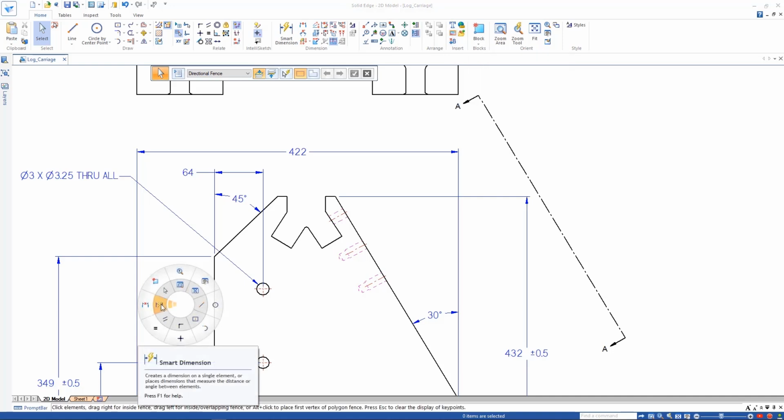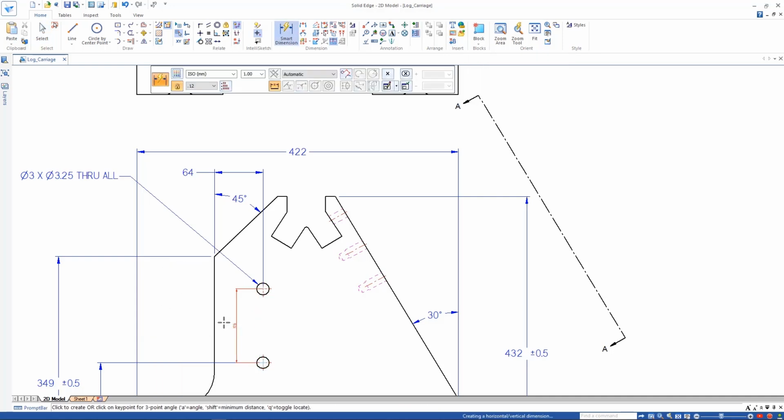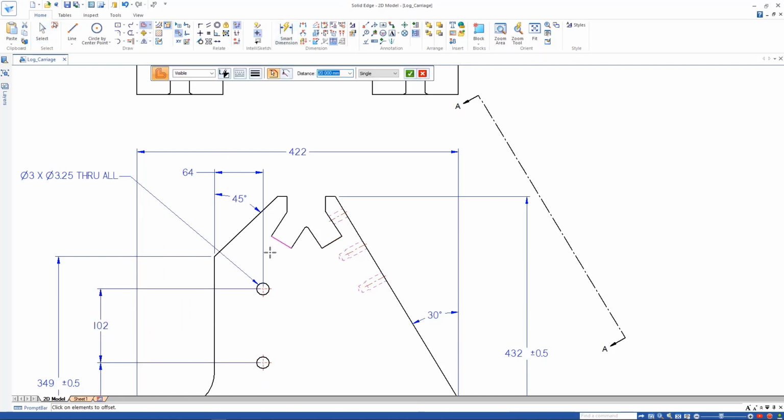We need to make some modifications to the plan view. First, we'll add a dimension using the Smart Dimension command. The pocket feature needs modifying to make it deeper. This can easily be achieved with a combination of the offset, extend and trim commands, and then finished off with additional dimensions.